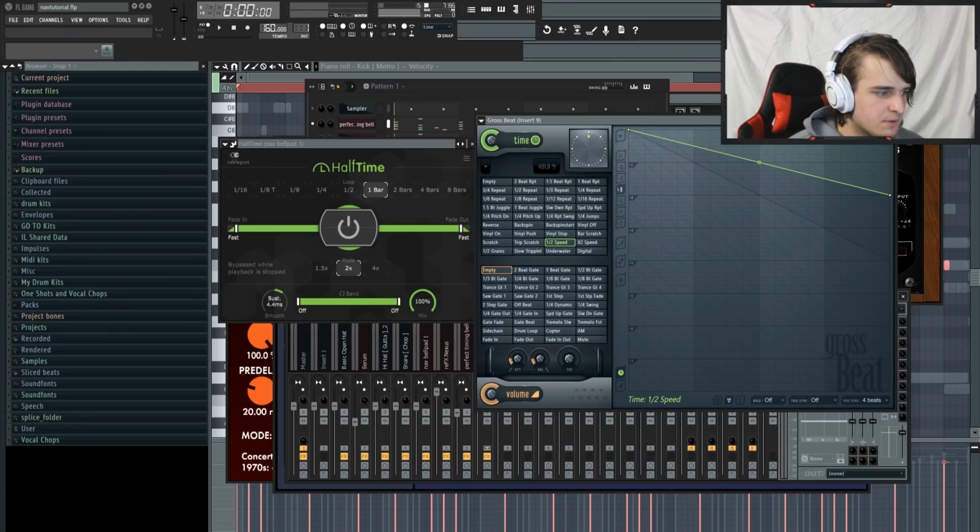Finally, the last effect is probably the one that he uses the most, and it's Gross Beat, mainly the halftime effect. You can also use the halftime plugin if you want. It helps a lot with slowing the melody or beat down, and it gives it that vibe that you hear in most Nav beats.